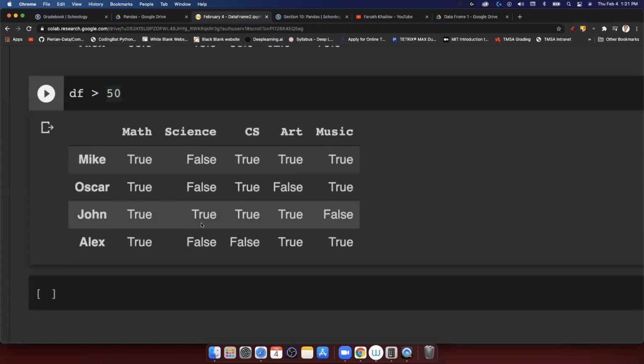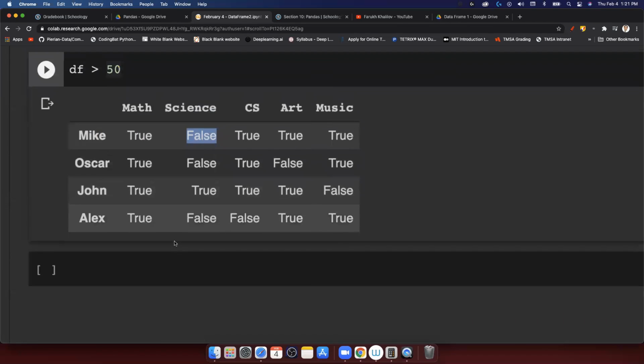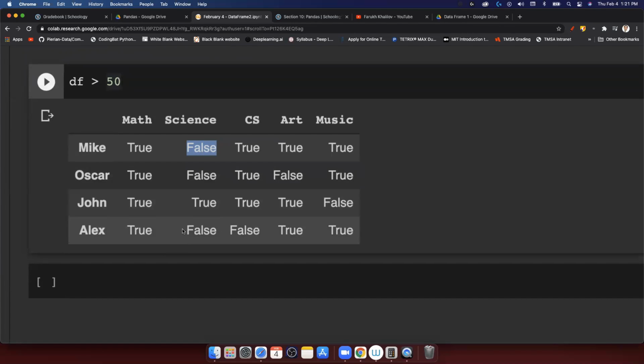But I want to see who is failing. So let's imagine I see Mike, he's failing. Is he failing because he has a 49, or is it like a 10 grade? So I want to see the grades, but if he passed math, I don't care about that one. I just care about who is failing and why they are failing. So I want to see the real value of that.